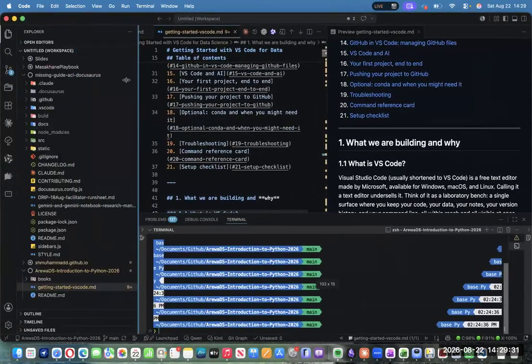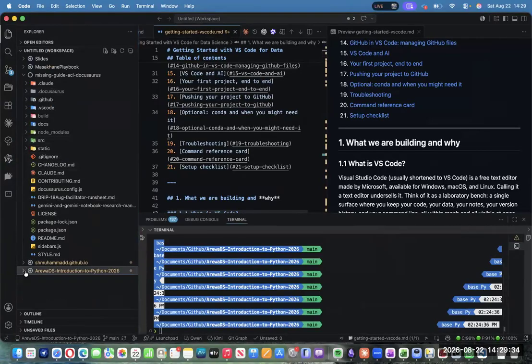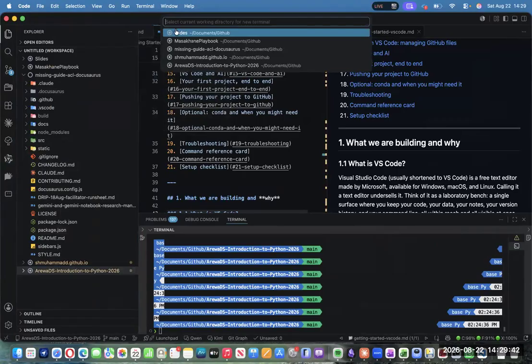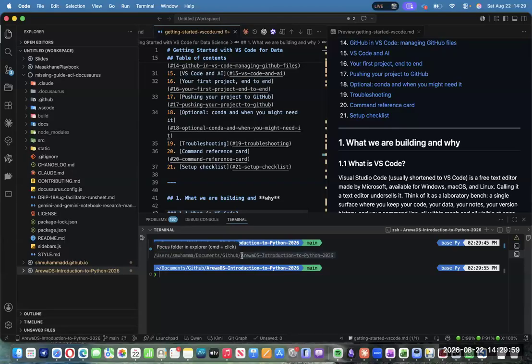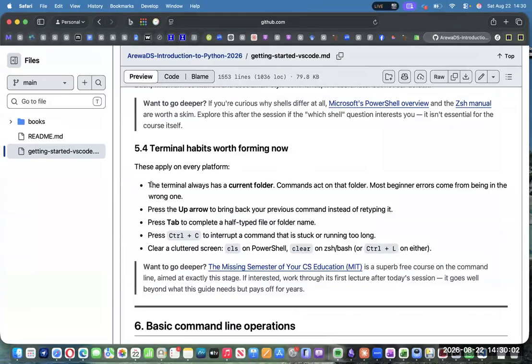Now, if you look at the folder I opened here, it is called RODS, right? Because I'm in this folder, when I click terminal, I can see the current folder. I'm inside the folder RODS. If I check the working directory, which directory am I in? You can see that it is RODS. So this is telling us that the terminal always has a current folder. When you open a terminal, it will always have a current folder.